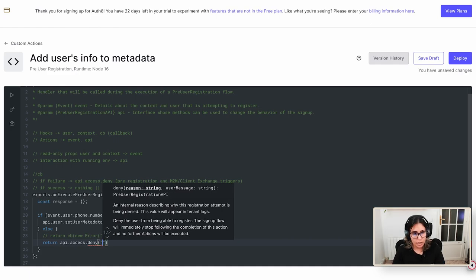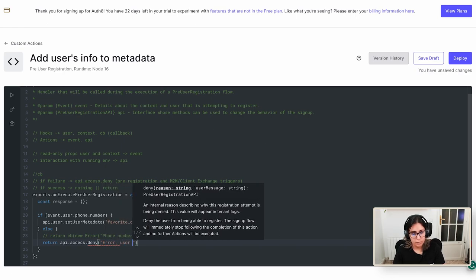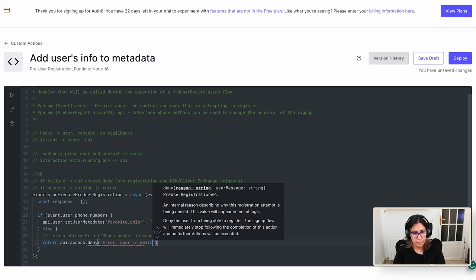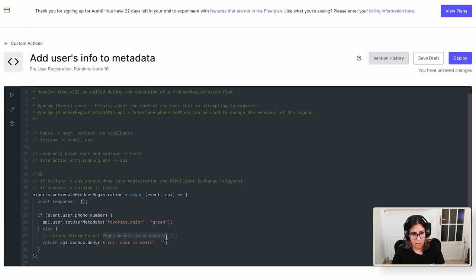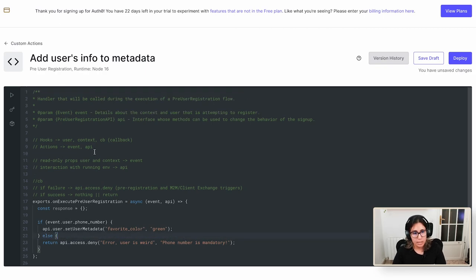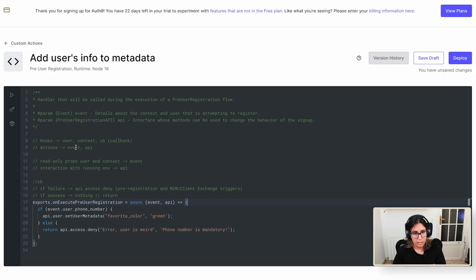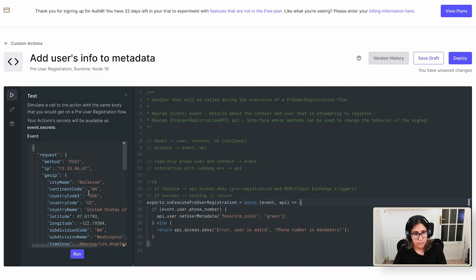So let's write our internal reason, like error, user is weird. And then the external message is going to be the same one we had in our hook. So that way it will be completely transparent to your users. So we'll get rid of this, and just like that, we actually don't even need this response anymore, so we can get rid of that. And the good thing is this is a lot more simplified. We can even try this out.